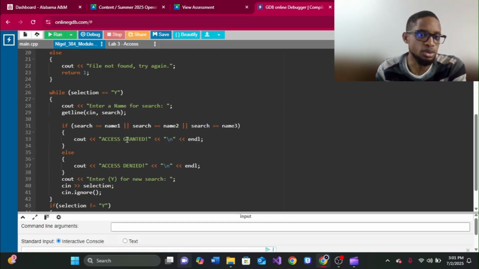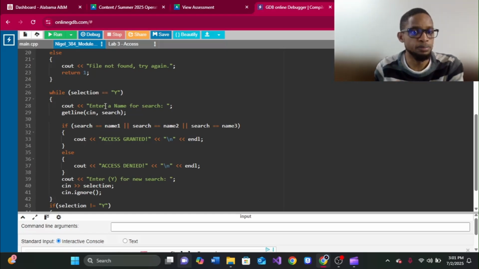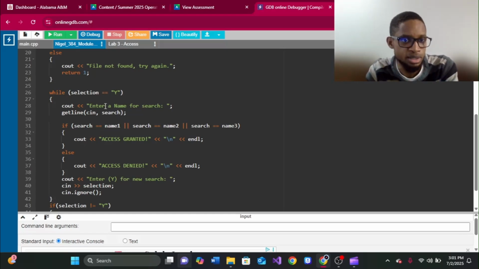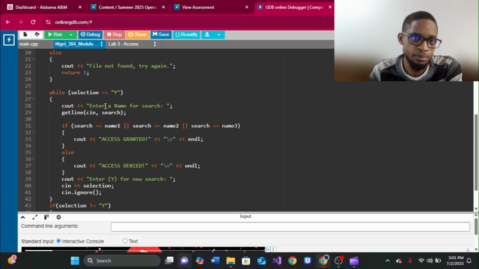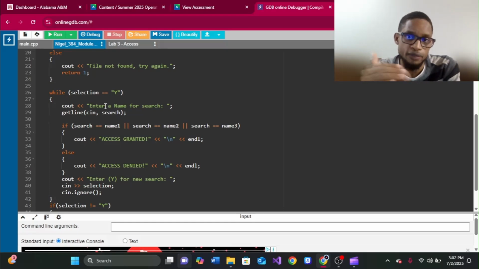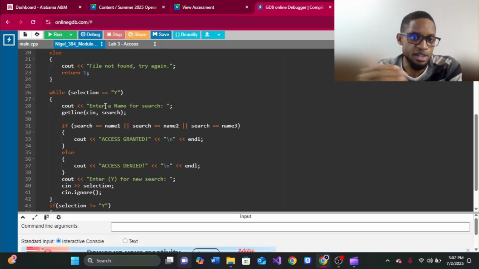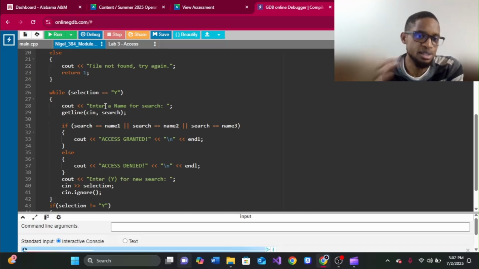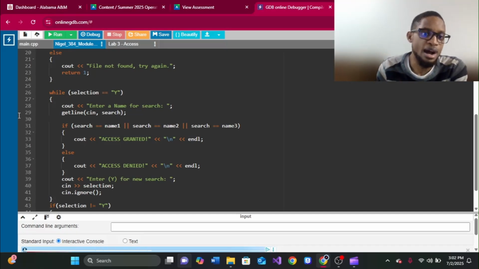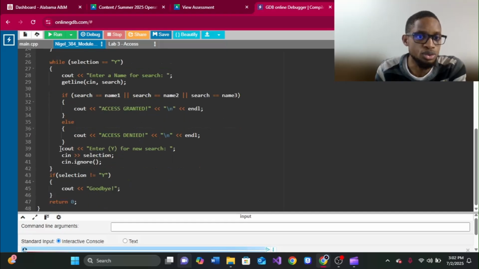Next, within this while loop, this is where the magic is going to happen. We're going to ask for a name, and then we're going to search those variables that contain the information within the text file to see if there's a match. If it's a match, access granted. If not, access denied. Regardless, we are going to ask if they want to search again.